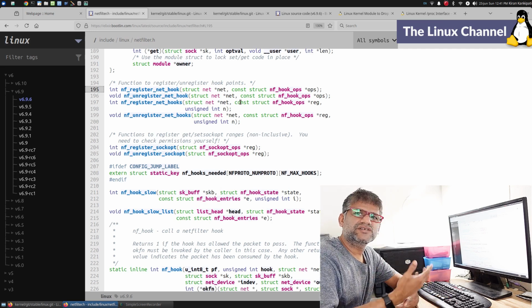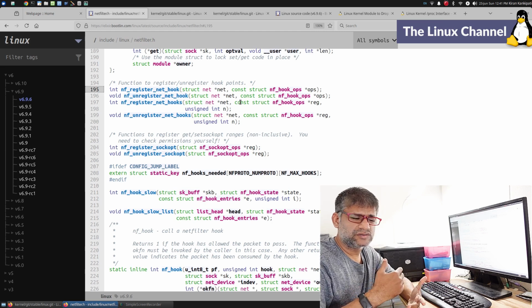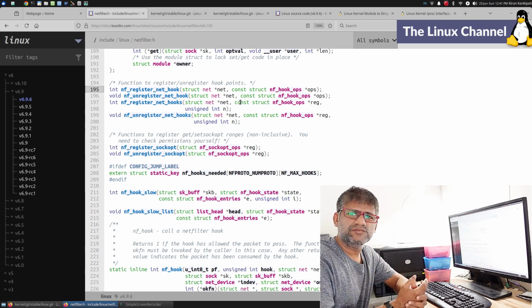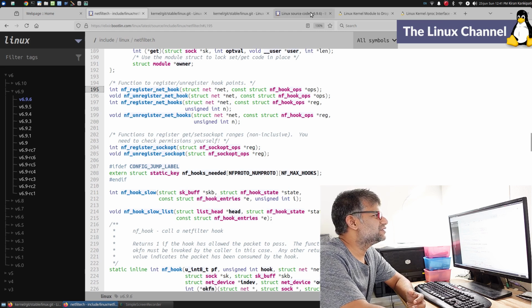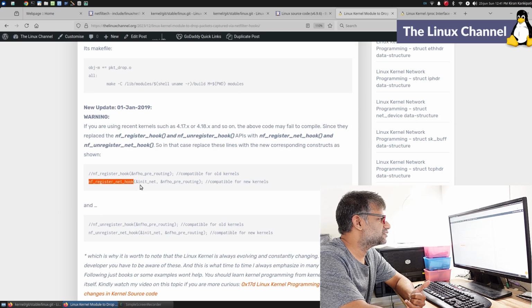So in that case, again, you need to port this code. You have to rename the function in your sample kernel module source as well. So such situations are possible. Okay, so you can see here it is this. So now it is taking 2 arguments. So I have done this small port.